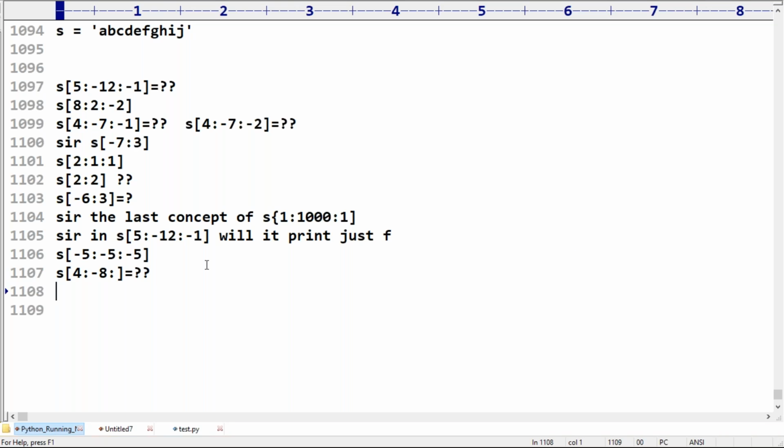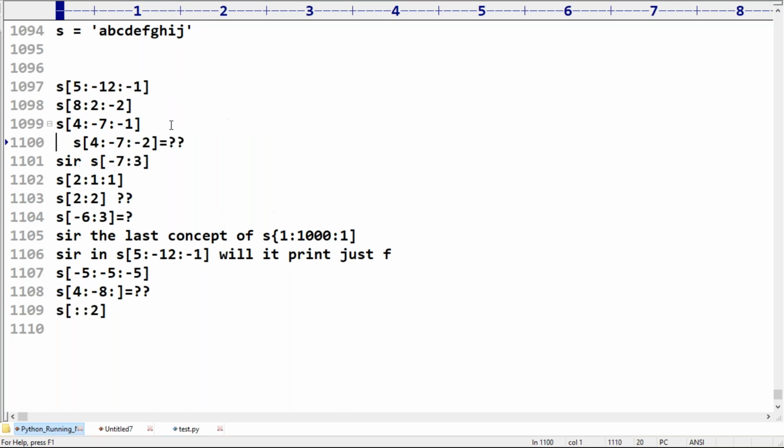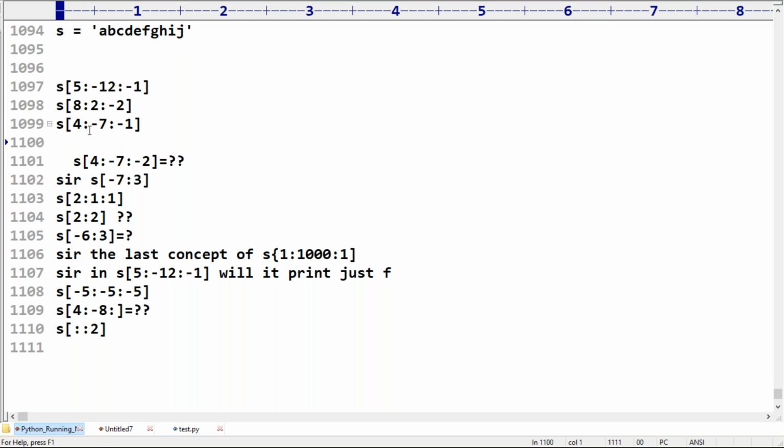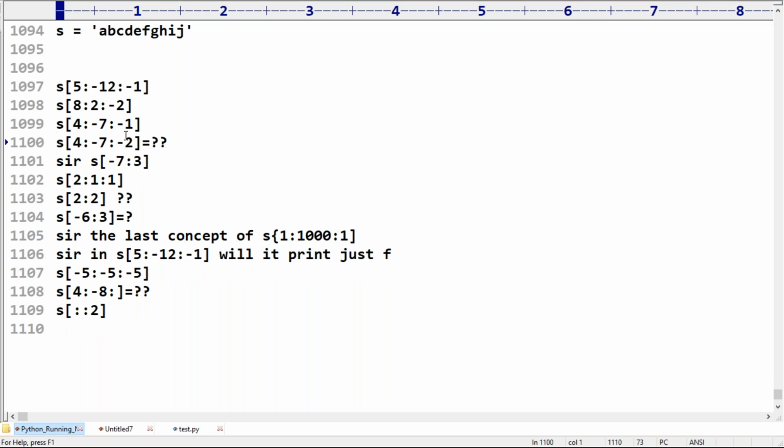Don't worry. Please observe very carefully. The total number of indexes is not the same as the length. The max index is length minus 1. If I cover these things, then your doubts will automatically be clarified.